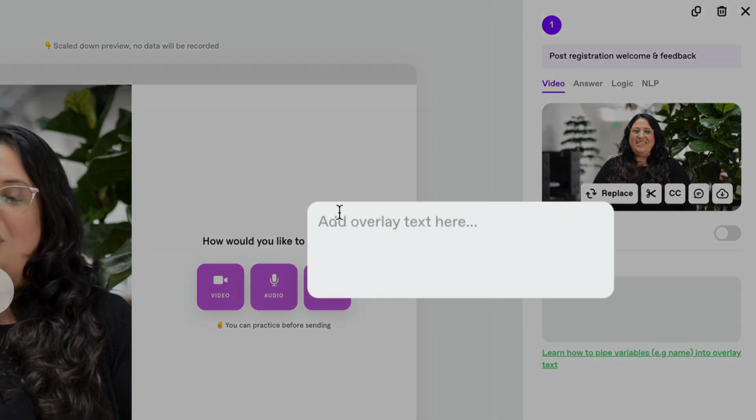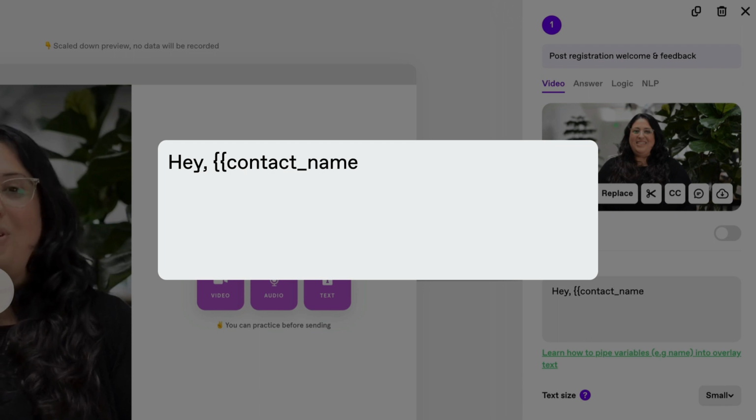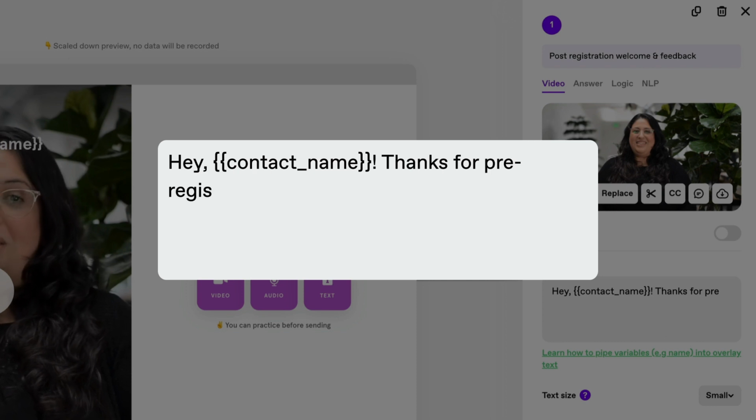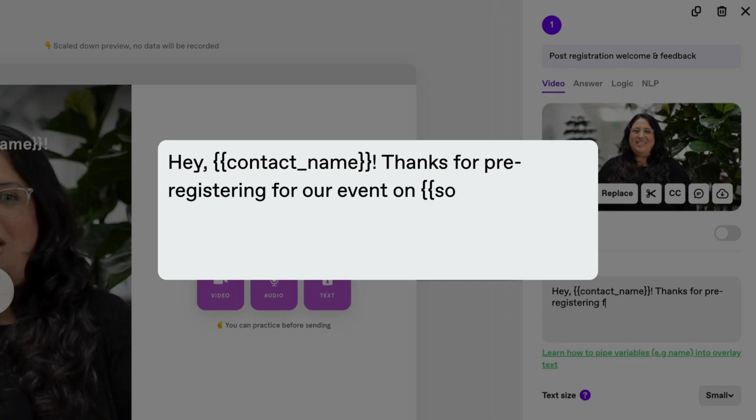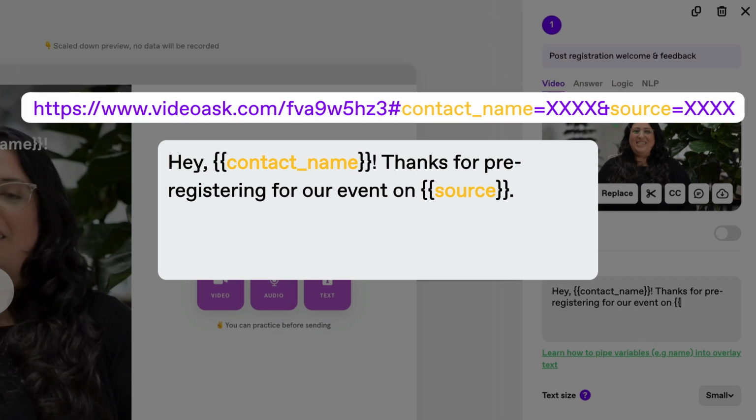When I want to add the variables, I'll add 2 curly brackets right in my variable and then close it with 2 more curly brackets. Just make sure that whatever you've written between brackets is identical to your variables.